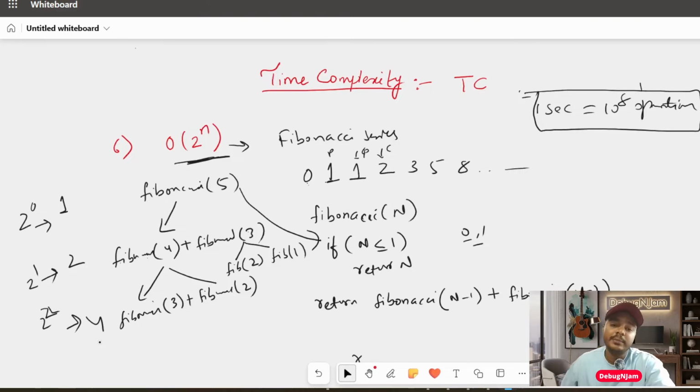So this is how you identify the pattern and decide, because whatever piece of code you are writing, on that basis it will be decided what time complexity it holds. Okay, so there is no big deal in this.